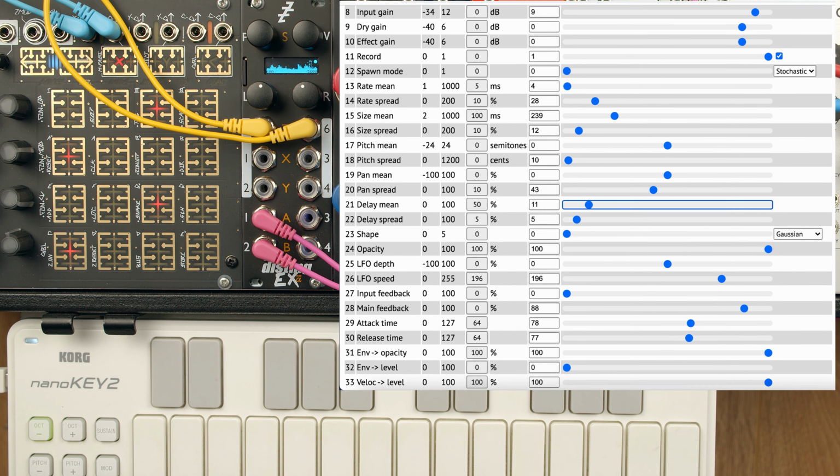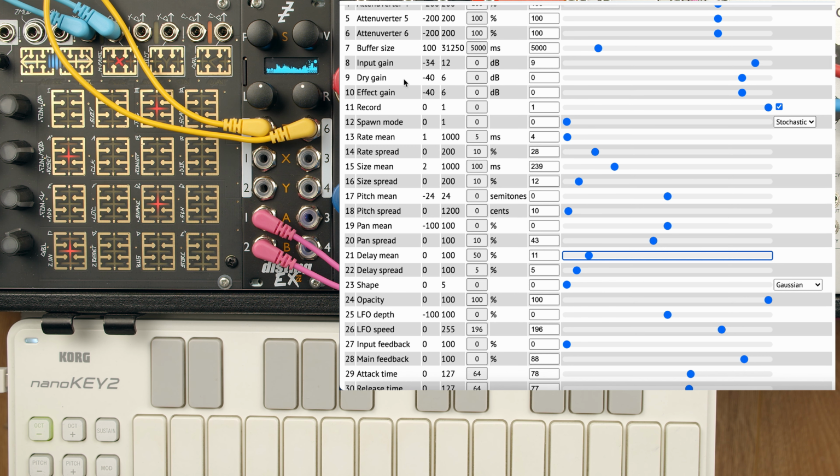And now might be a good time to mention the mix controls here. Dry gain and effect gain. So dry gain is the level of the input signal in the output. You turn that down, you've just got the granulator output. It goes a bit longer. And then if we put the dry gain back up, then that's the output of the granulator there.